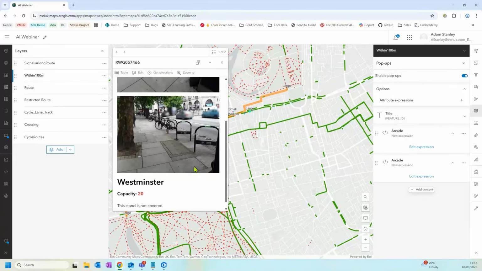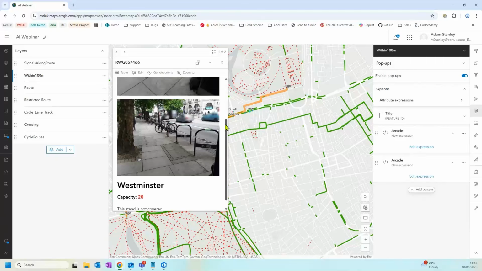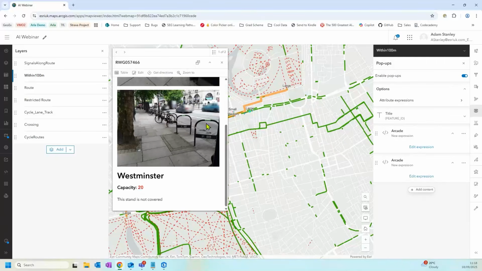So you can really start to see how using Arcade can save us time, but also we can have quite complex formatting all within one prompt. And the assistant will work through that to really enable us to do some quite complex formatting in no time at all.